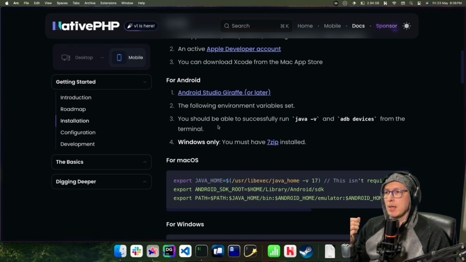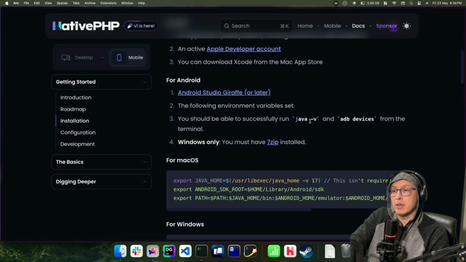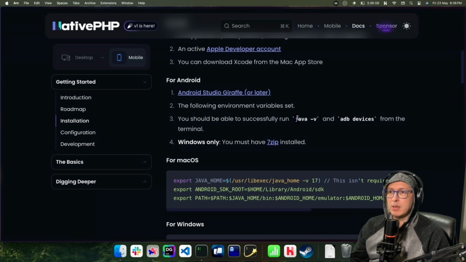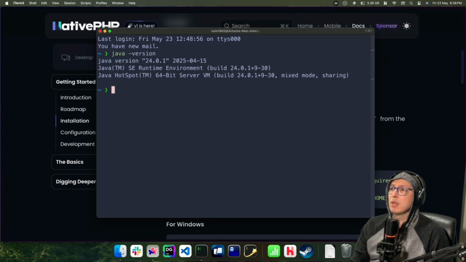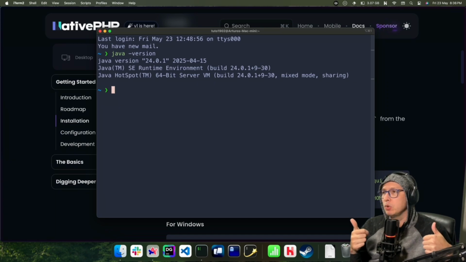The idea is that you should be able to run these two commands. This is actually, I don't know what -v is, maybe it's an older version, but on my machine at least, it's java -version. So if you go to your terminal and you do this and you get a message like that, then you're good to go. You have Java.